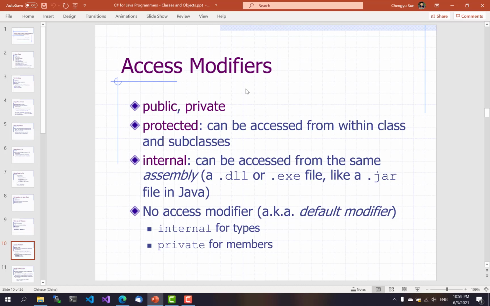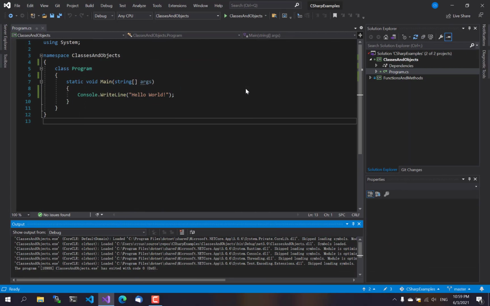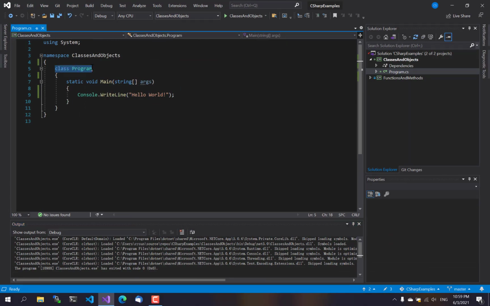If something doesn't have an access modifier, it counts as a default modifier. The default for types, meaning things like classes and interfaces, is internal. The default for members is private. For example, here there's no access modifier for the program class, so by default it's internal. However, the main method defaults to private.